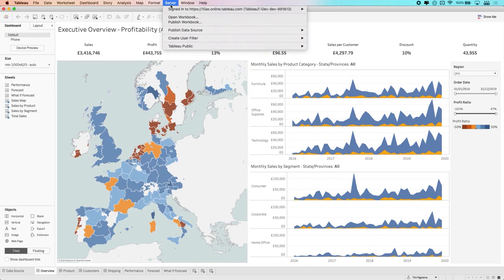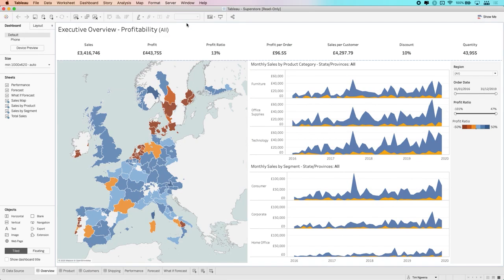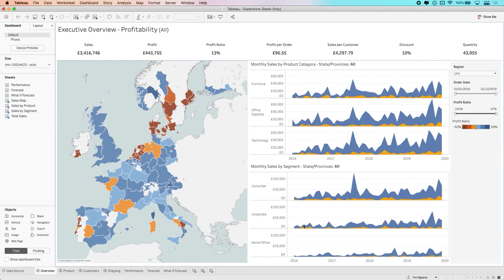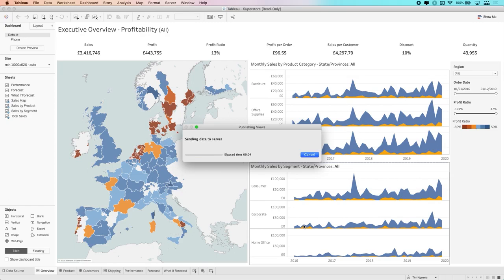I'm already logged into my Tableau server, so I'm going to go ahead and publish the workbook to the server. I already have a project called Metrics where I'm publishing all this work to, so I'm just going to go ahead and publish it up without changing any of the default settings. Once this is published, Tableau should open up a browser window showing me my published workbook.